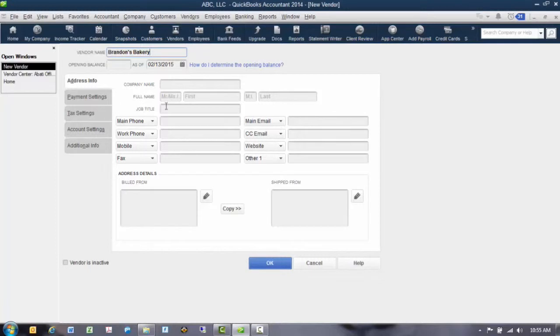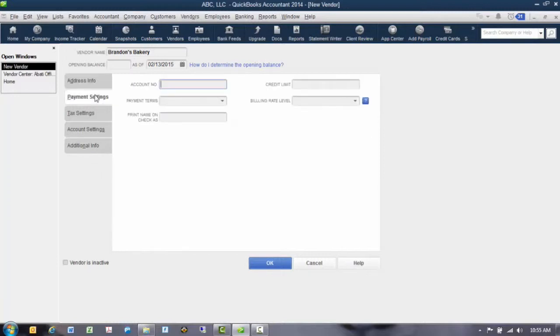And you can indicate as much information as necessary here. We would highly recommend that you enter their official company name. If it's Brandon's Bakery, LLC, we'll put that in there. Enter a phone number and an address also. And then there's also various tabs here on this left-hand side. There's payment settings. You can enter information there.